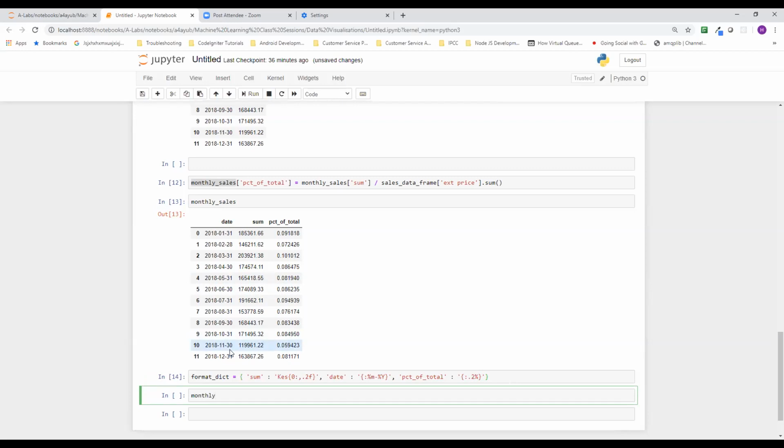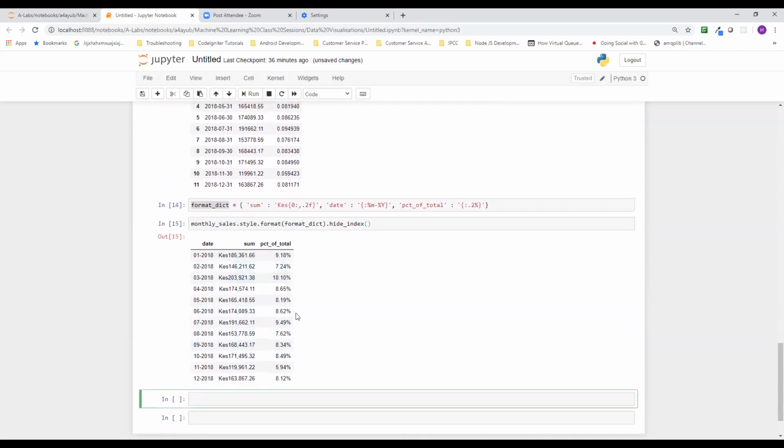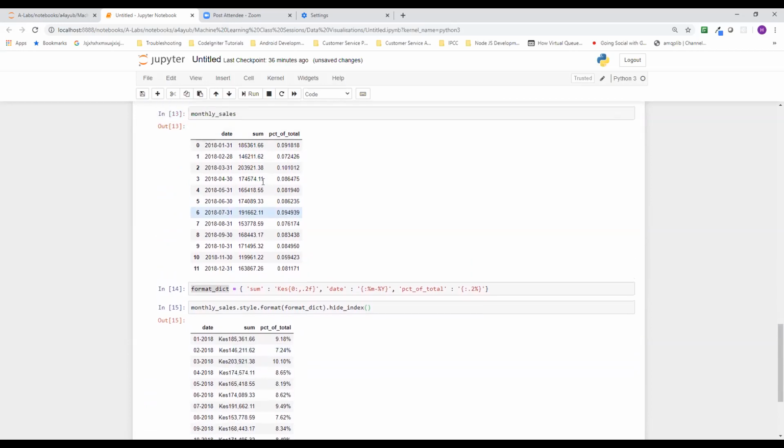So we do monthly sales dot style dot format. And then we pass the dictionary. We want to apply the format to that. Then we have an option of hiding the index or displaying it. Let's hide the index because we don't want to visualize the index. We just want to output the value. So when you do that, there we go. So this representation is much better as compared to this one.